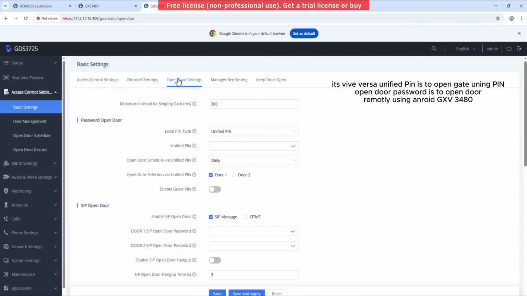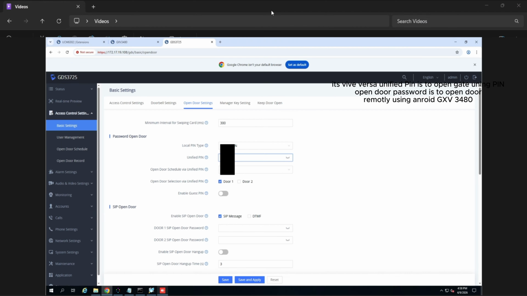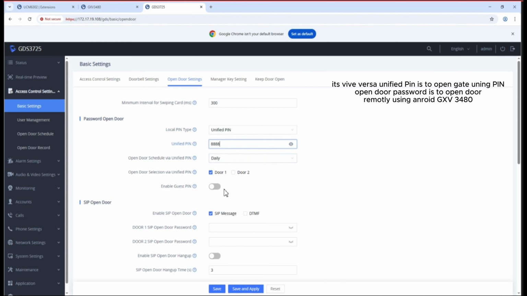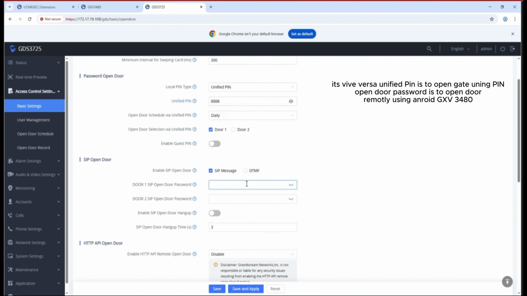Now I have to configure the door opening command. You have to keep your unique pin ID. This pin ID we have to configure on the Grandstream indoor device as well, which is the GXV3480. Because when we call the Android device, they will get the option to open the door. If we click it, then this command will authenticate with the outdoor device. So we will keep it 4x8 here, and there also outside we have a number pad.